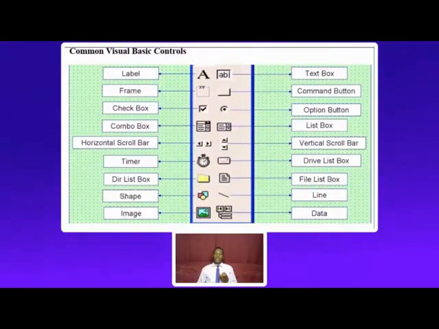When we look at the control toolbox, this is what we are supposed to see. These are some of the controls that we normally pick so that you can place them on the form, ready to create a Visual Basic application.